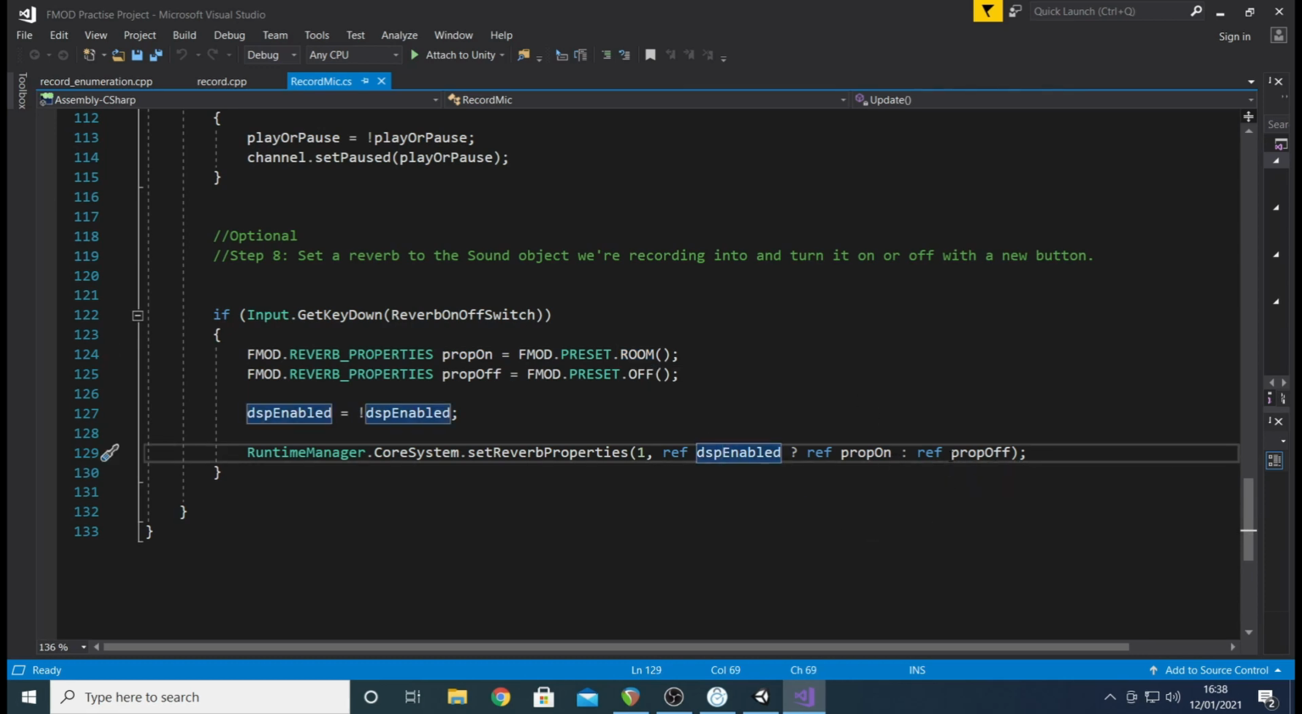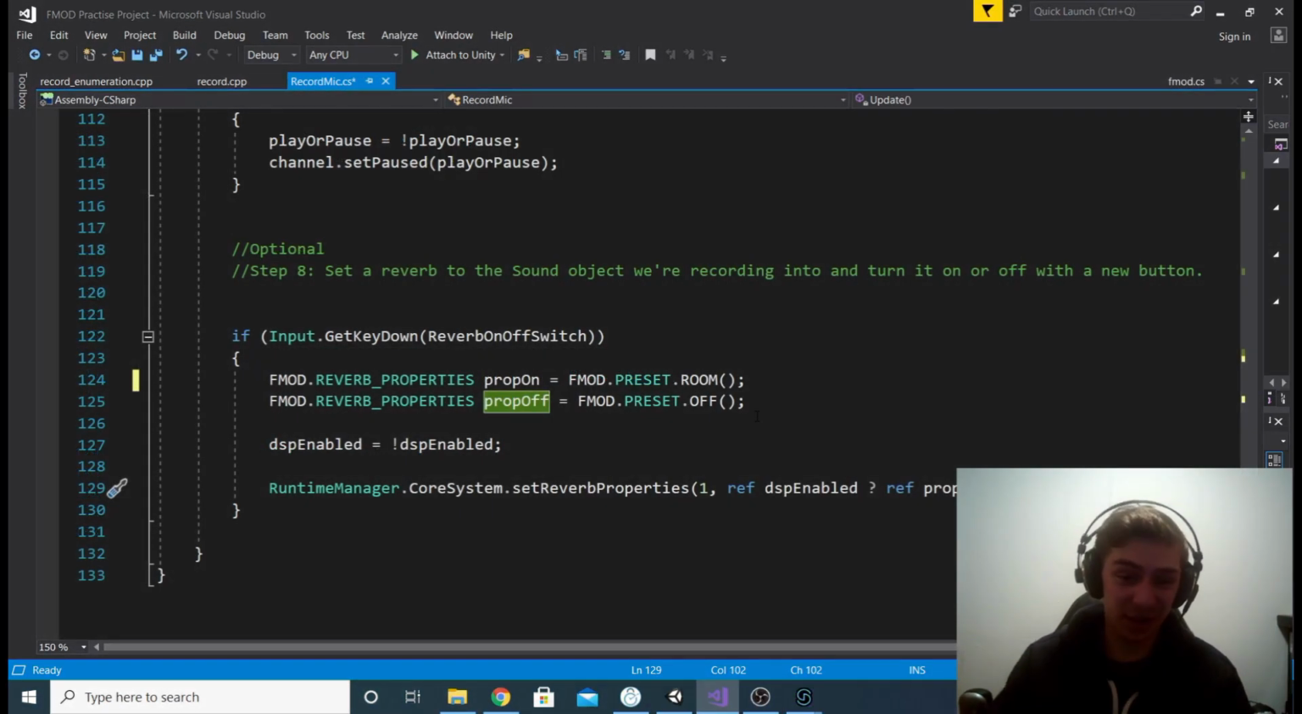If DSP enabled is switched to false, then it's going to instead feed the set reverb properties function with this variable here, prop off, which, as we know, doesn't hold a reverb. It's just a blank preset with kind of default reverb settings, which I assume is just wet, nothing, dry, everything. Yeah, so that's how that works. And with that, that's everything with the script.